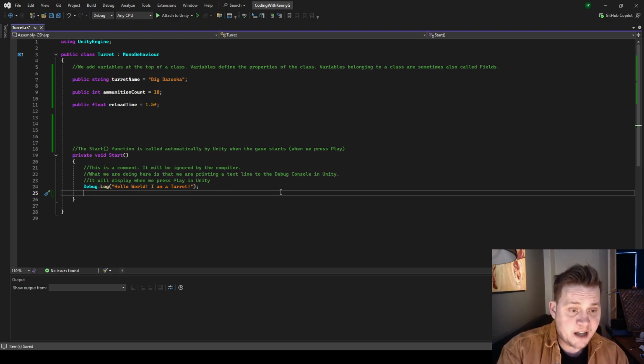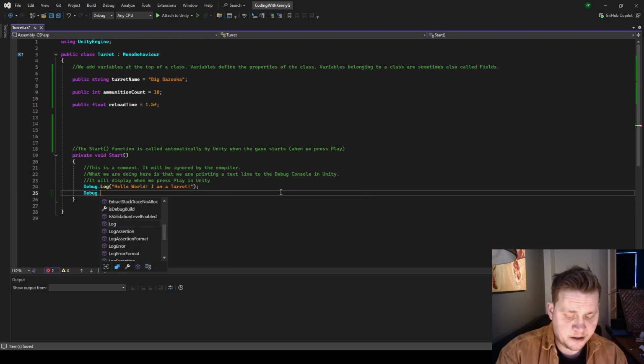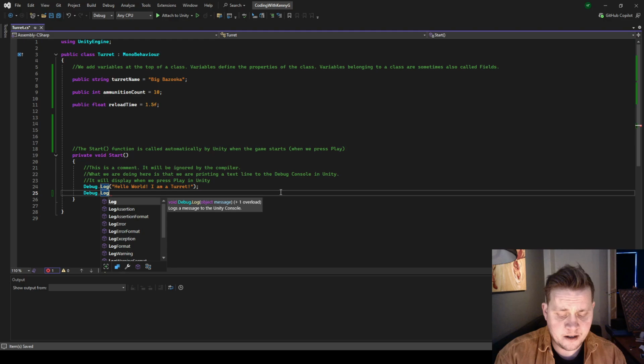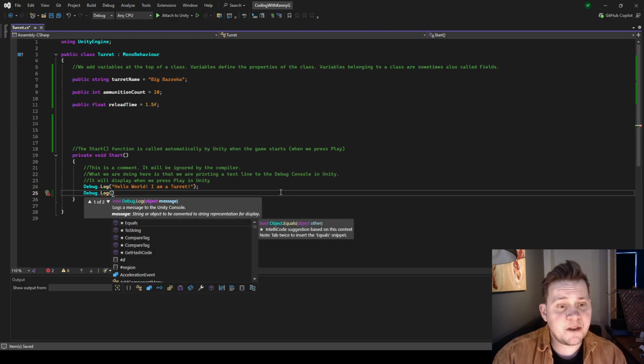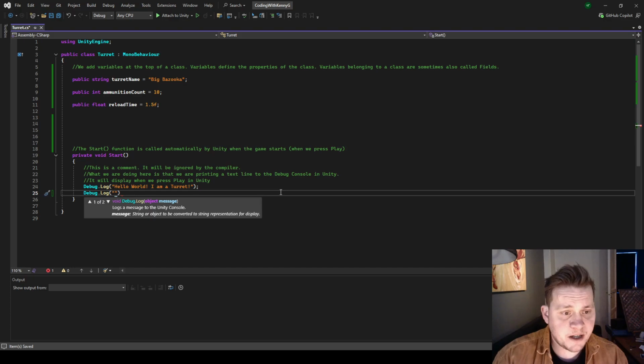We're going to write again Debug.Log with the capital letters, and then start an opening parenthesis, and within it we're gonna do something a little bit cool. I'm gonna click the quotation marks so that we get an opening and a closing quotation mark.